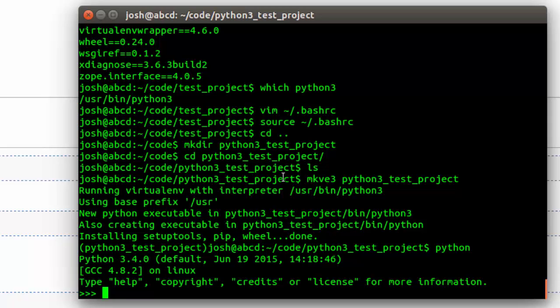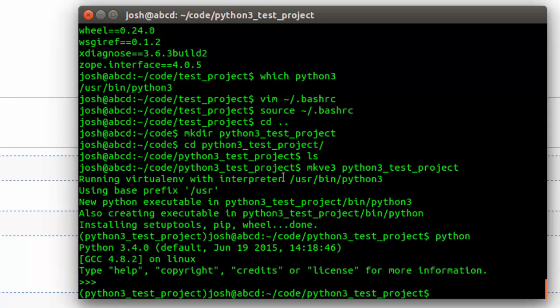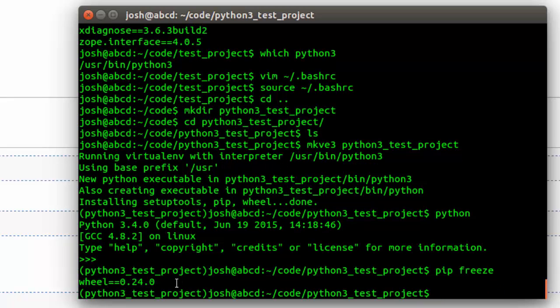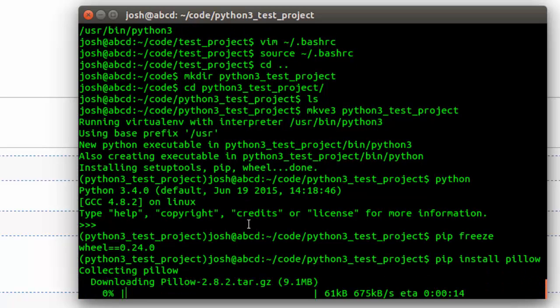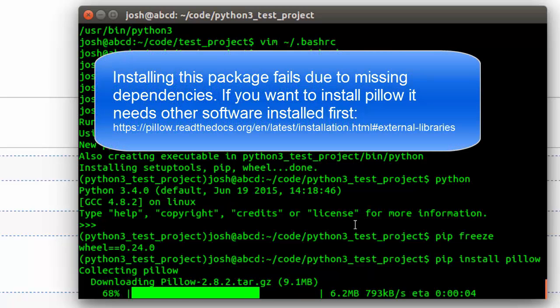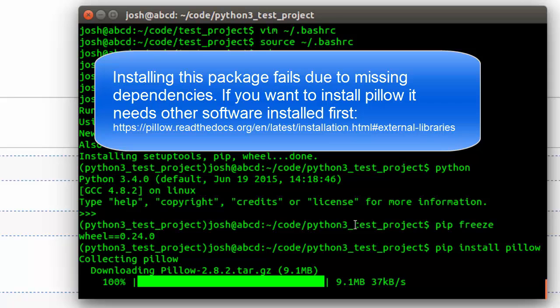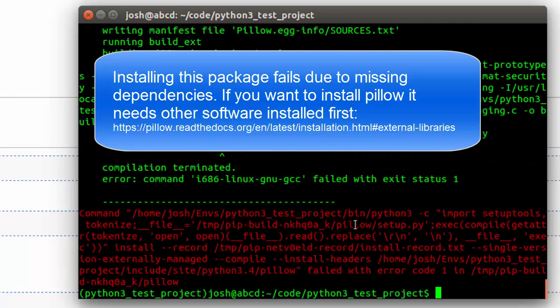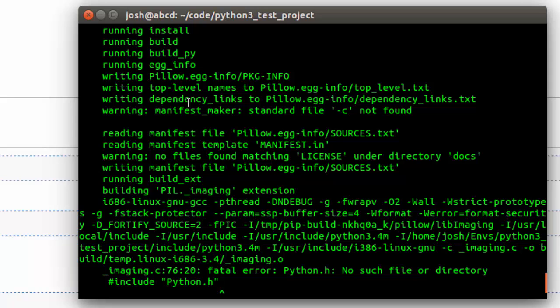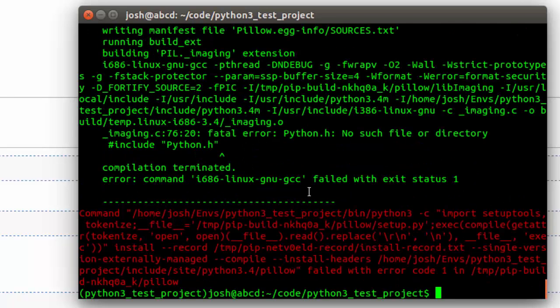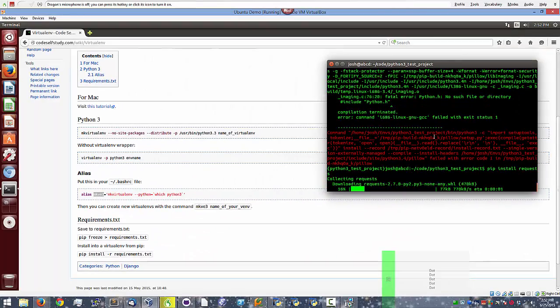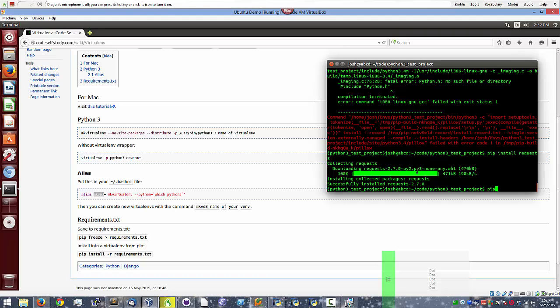So same thing, pip freeze, and it will show you that we only have wheel installed, there's nothing else. And I could pip install tornado. Now let me install something small. Pillow. Okay, that was a bad example because I'm missing something. It's probably Python dev. In any case, pip install requests. That's a simple one. Okay, now pip freeze again. And we have wheel and requests installed, and we're working in Python 3.